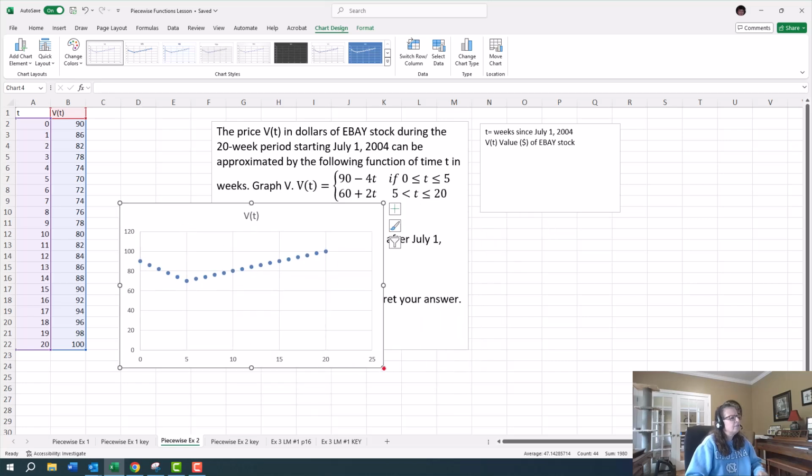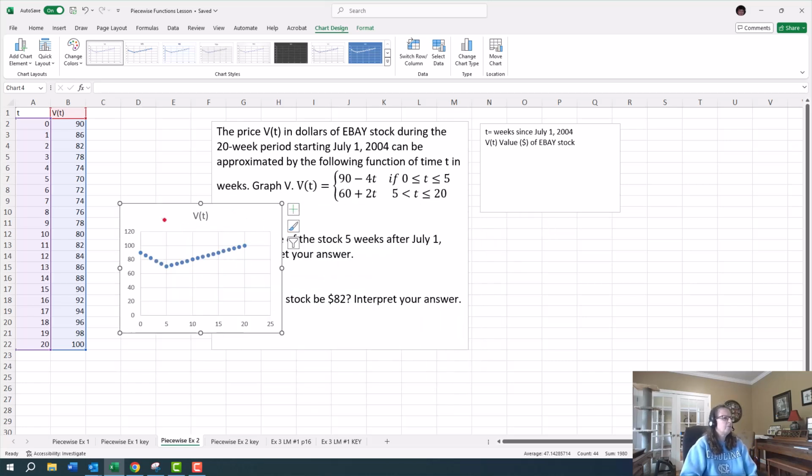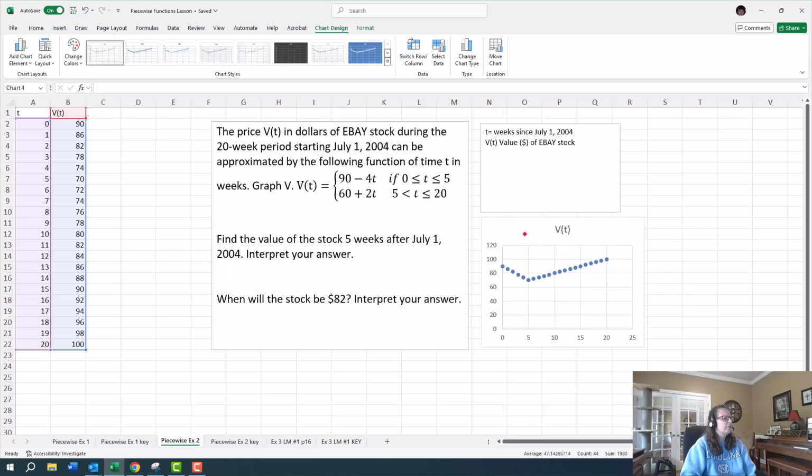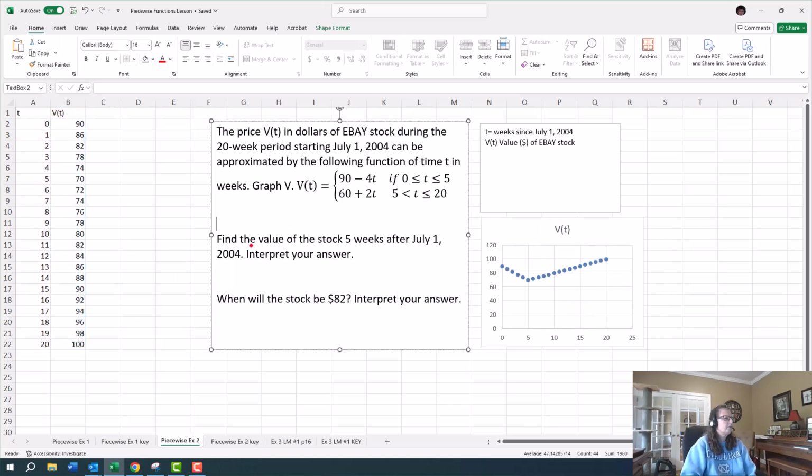Okay, now since it's a word problem, I'm going to explain why it's so important to graph. Alright, so let's go ahead and select both columns and click Insert, Scatter First Box, and we get this. This is what our stock prices are doing. Alright, now we can answer question 1. Find the value of the stock 5 weeks after July 1, 2004 and interpret your answer.